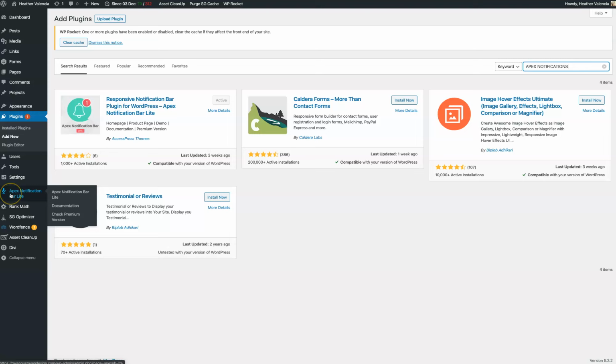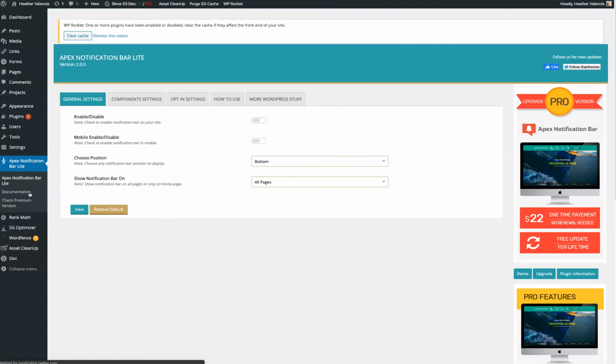To the left, you'll notice a new tab that says Apex Notification Bar. Click on that. In your general settings, you'll want to make sure that this is enabled. So you can enable and disable this notification at your whim. So let's make sure this is turned on for both mobile and desktop.